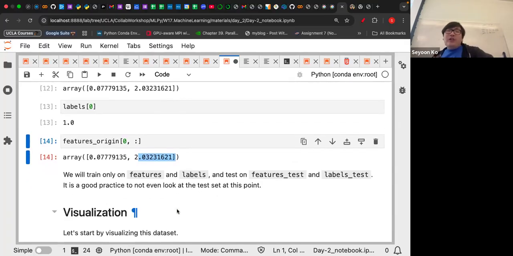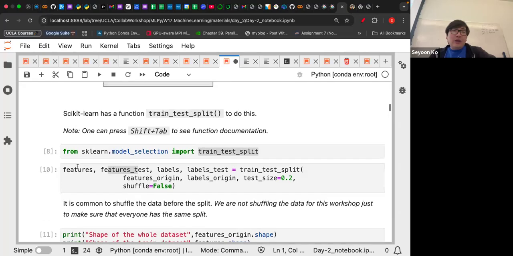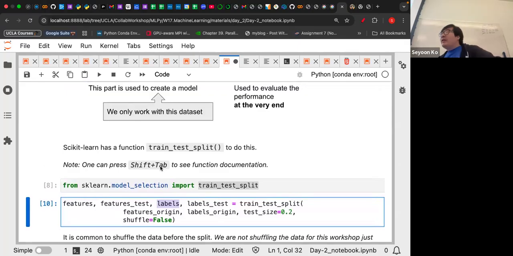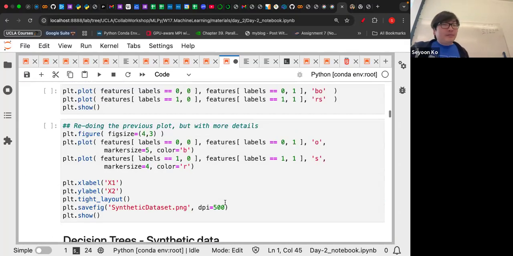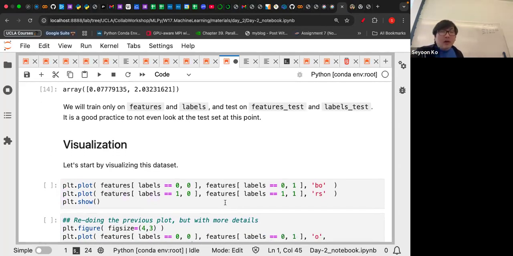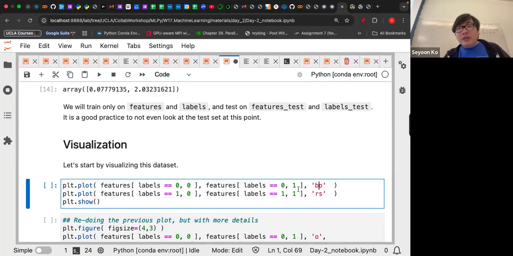We will train only on the features and labels array, the 80% of the data set, and we will leave the test set, features test and labels test, for the future. We will not touch them. Actually, we are plotting label 0 as blue circles and label 1 as red squares in that figure up there.